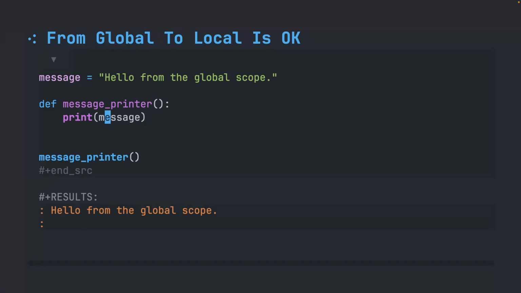So essentially what Python is doing is it first looks inside of the scope of the message printer function. It doesn't see this object message assigned anywhere, so it comes up to the global scope. It sees it there and it prints it out.